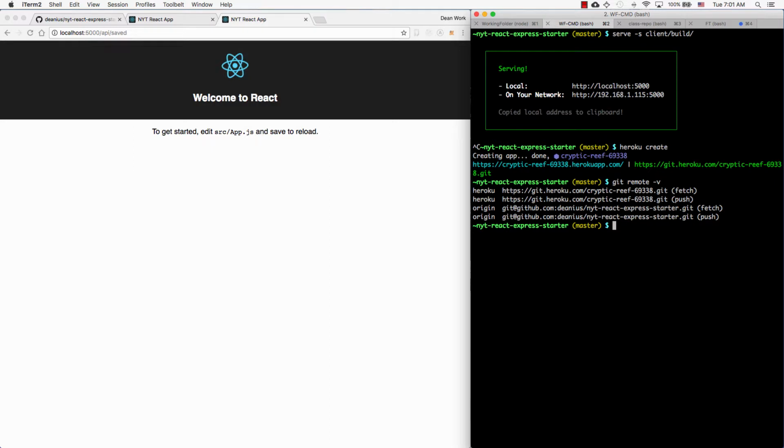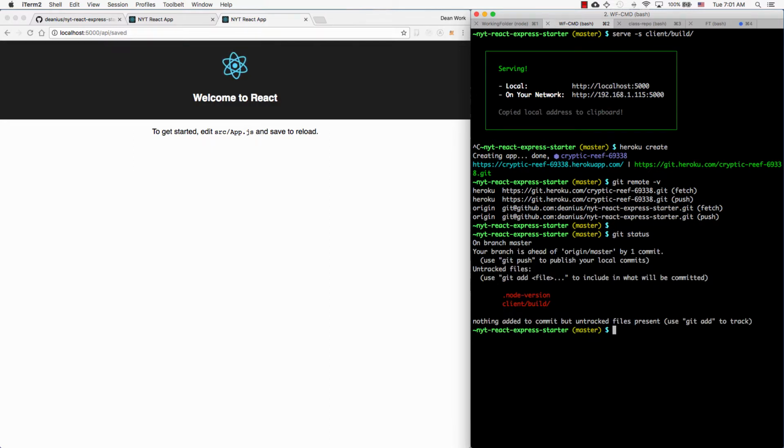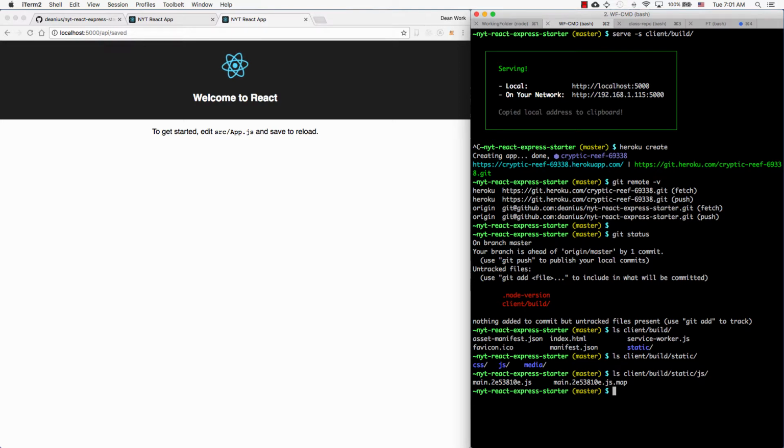But before I do this git push, let's look at git status. And now it sees that client build has been produced. Let's remind ourselves what's in there. And the static content for JS is under there. And we need all those files to go to Heroku. So we do need to do a git add of client build and a git commit with a message that says built files for prod. If I didn't do this, you'd get a nasty Heroku error.